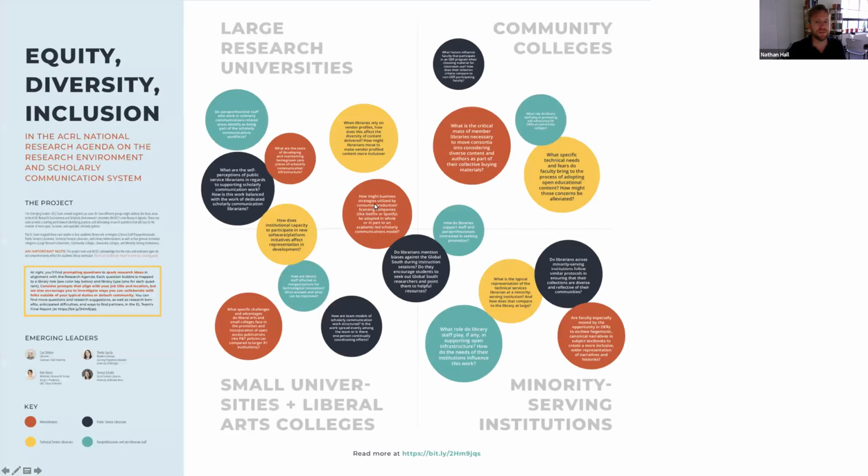So this is the poster they presented. As you can see, they broke it up into large research category universities in the top left, community colleges in the top right, minority serving institutions in the bottom right, and small universities and liberal arts colleges in the bottom left. The color codes for each of the bubbles show the kind of role that they might play in their institution, whether it's an administrator, public service librarian, technical service librarian, or paraprofessional and non-librarian staff.